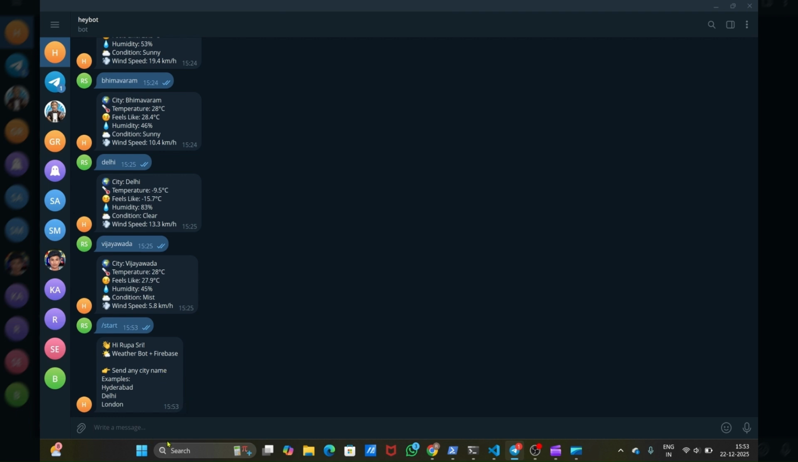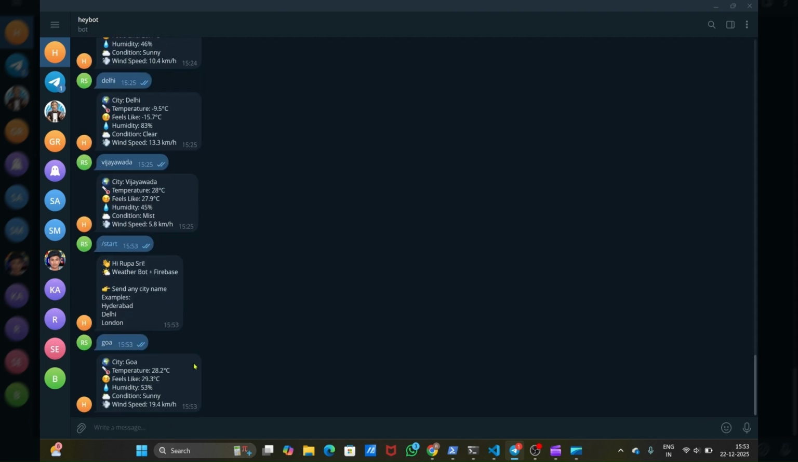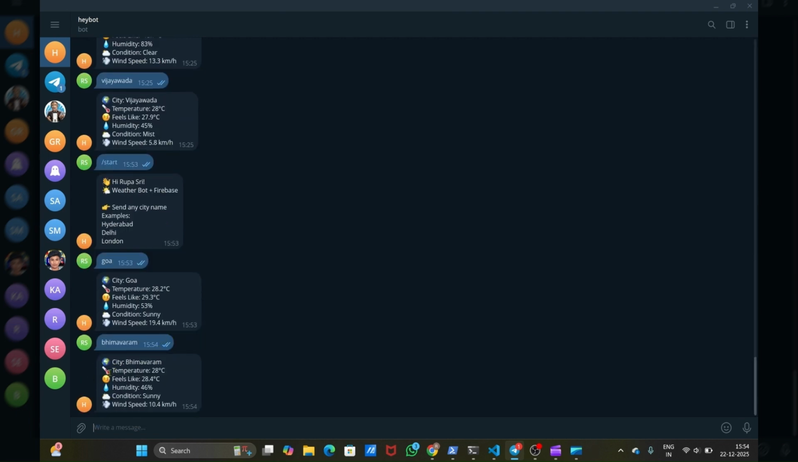Now I type a city name, for example, Goa. The bot replies immediately with city name, temperature, feels like temperature, humidity, condition, and wind speed. This response is fetched live from the weather API. And now let me type another city, for example Bhimavaram. Here we got the same city name Bhimavaram, temperature 28 degrees, feels like temperature 28.4 degrees, humidity 46%, condition sunny, wind speed 10.4 km per hour.